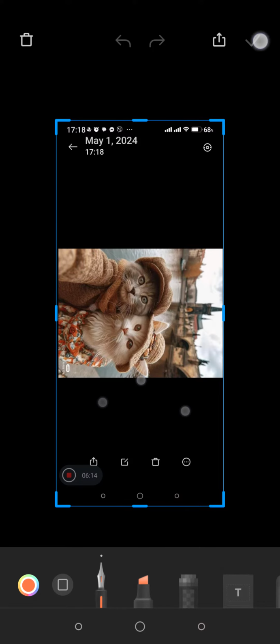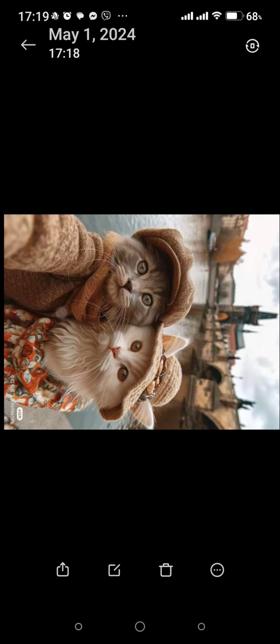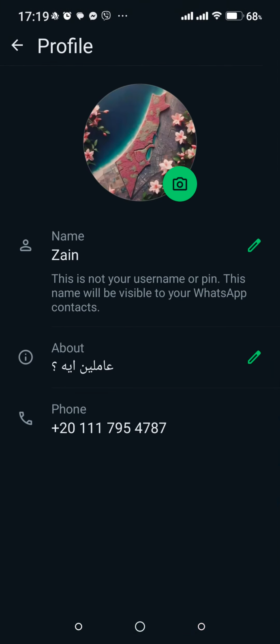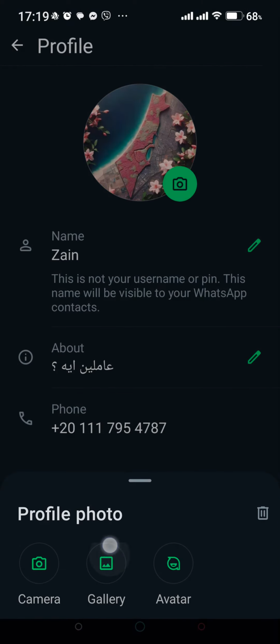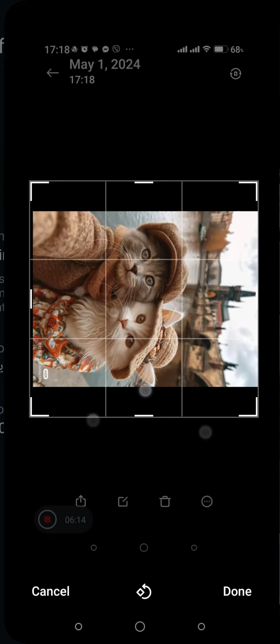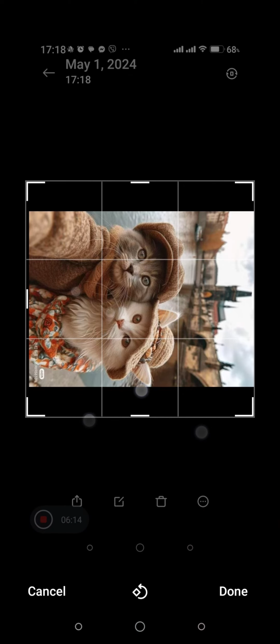Now click on this icon right here, then go back to your WhatsApp and click on this icon right here, then go to gallery, then choose the photo that you have rotated and took as a screenshot. Now you can simply take the whole picture as a profile picture, then click on done.